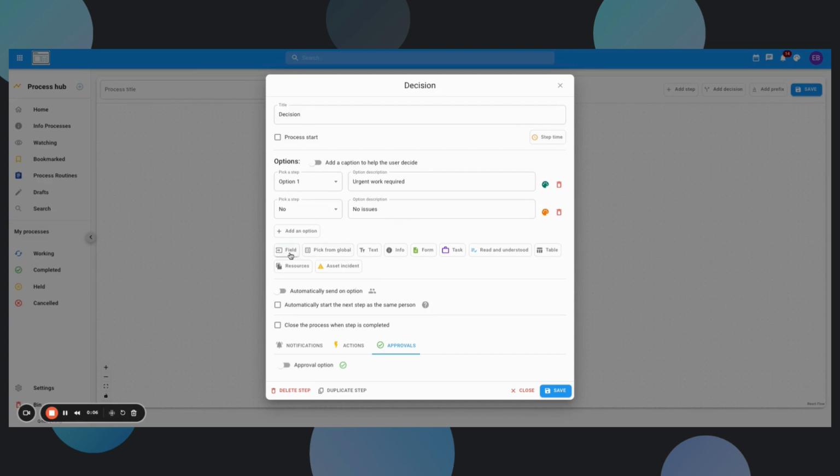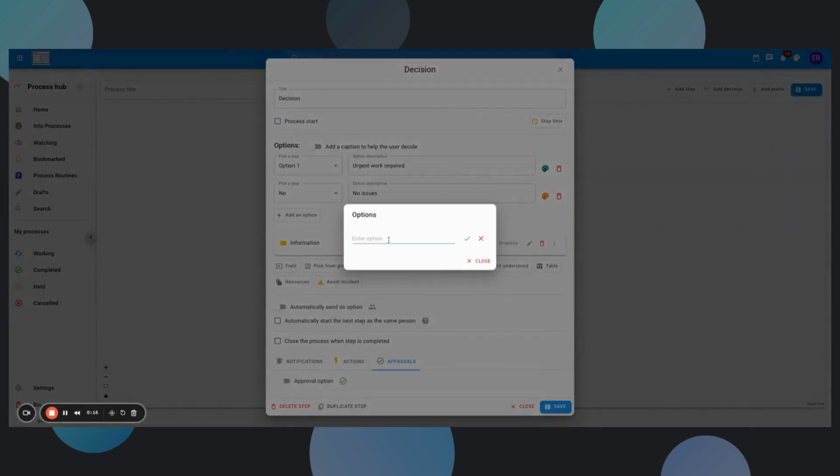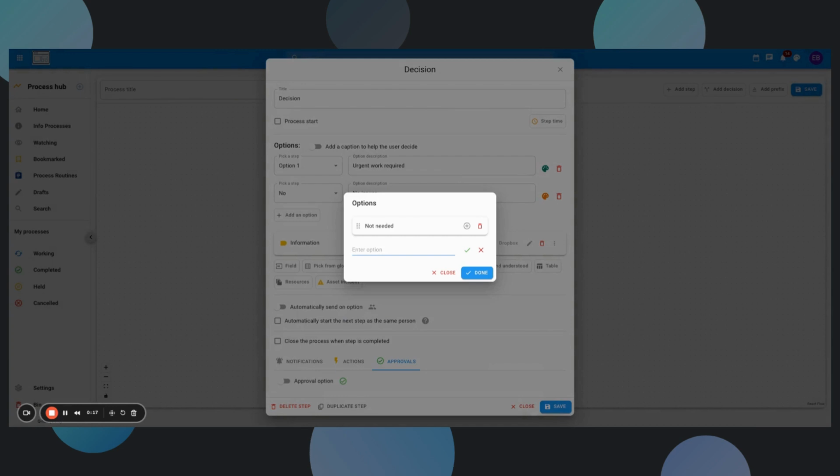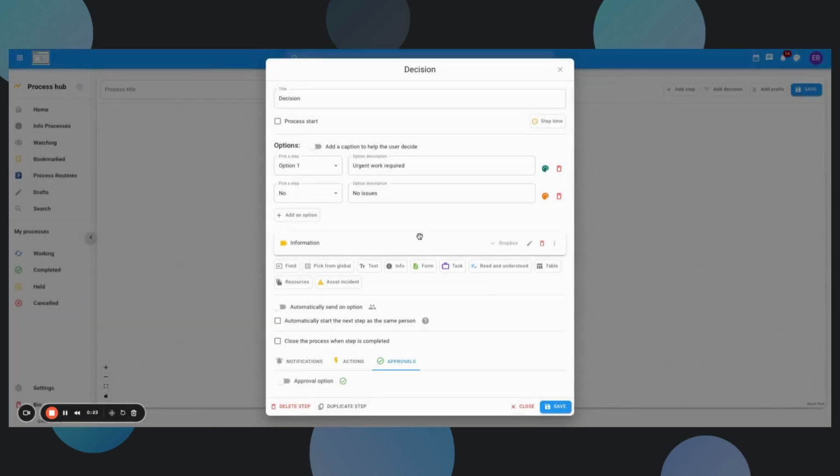For example, in this one, we might add a new field, call this information, and decide to add a drop-down box. This will then ask the user to fill out this field at the same time as picking the next step option. When you have multiple options, or routes we call them, you can then decide who gets each step.